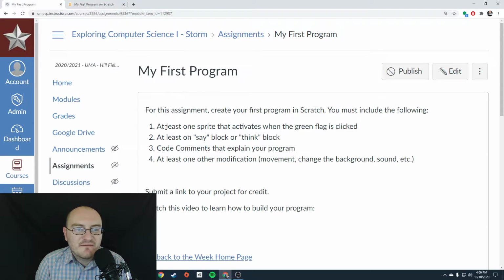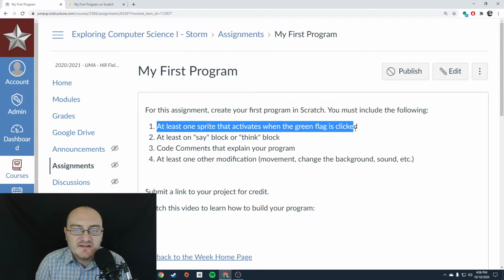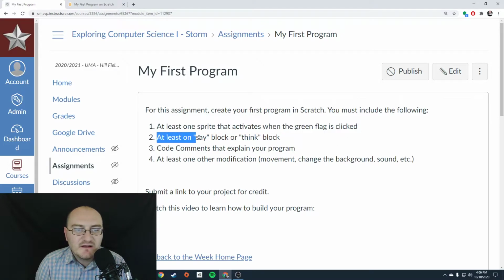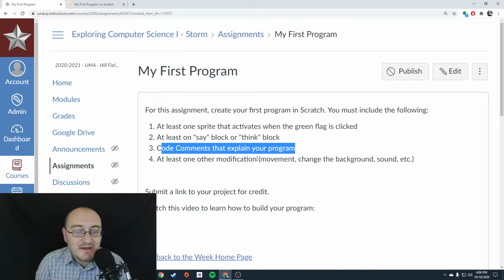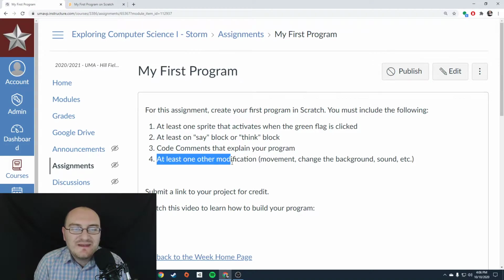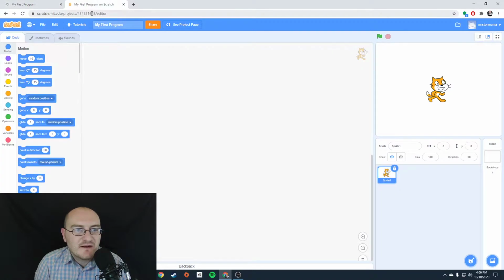So if we take a look at the My First Program assignment, this says we need at least one sprite that activates when the green flag is clicked. We need at least one say block or think block, and we need code comments. Wow, couldn't get that out. Code comments that explain our program, and we need at least one other modification. So movement, change the background, sound, etc.